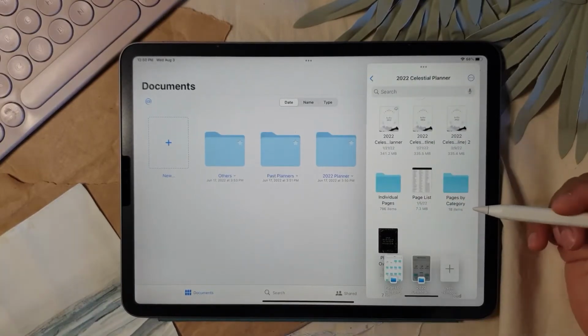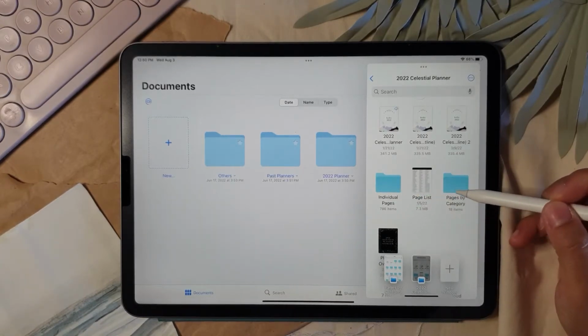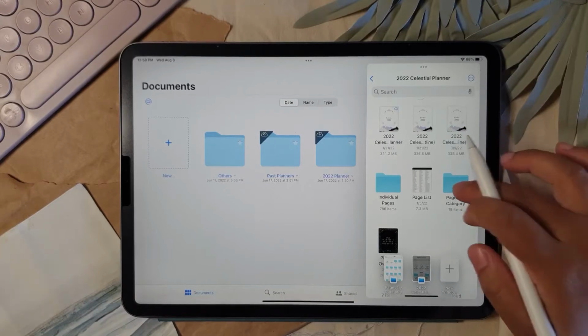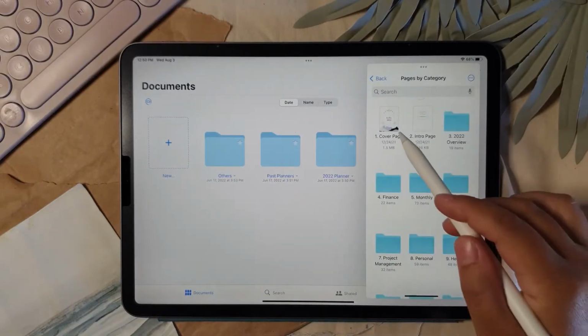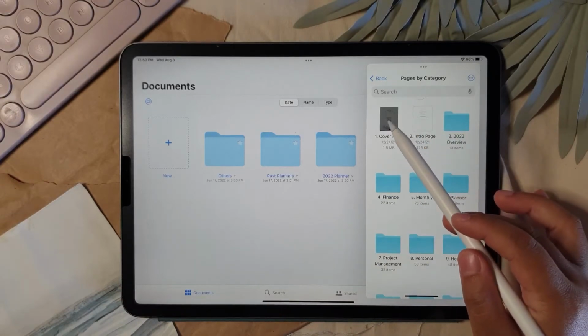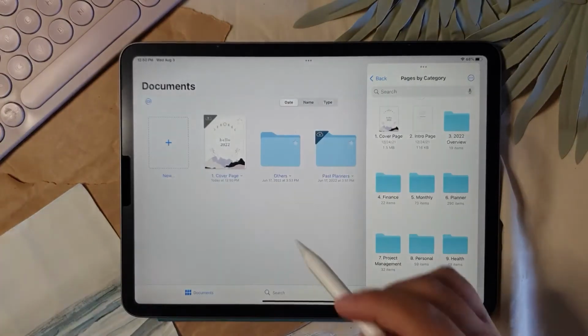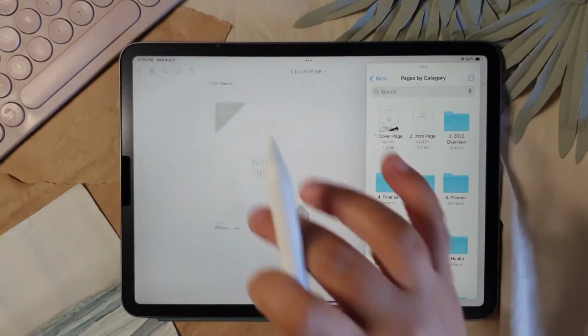In this case, you can choose whether you want to browse from individual pages folder or the pages by category. I'm going to go with pages by category. To begin, I'm going to drag the cover page into Goodnotes first. So I just press it and hold and drag it into Goodnotes as such. Now it's there. So you want to open that.